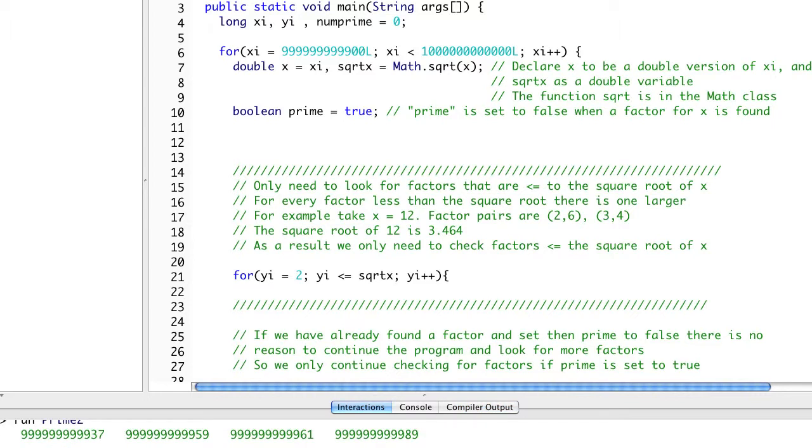Run. Okay, so I got 4 numbers there. This is 999 billion, 999 million, 999,000, and 900. Between that and 1 trillion, I have 4 prime numbers: 37, 59, 61, and 89. And notice, by the way, that 2 of those primes are adjacent odd numbers.